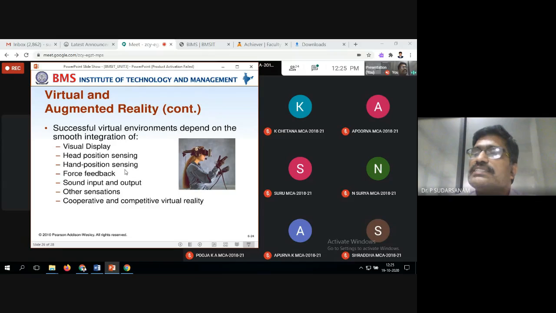So for all these things, clarity is required. That is the sensing and the force feedback, which is the common factor for everything. Sound input and output also. Nowadays voice messages and all these things are available, and that is called sound input and output. Other sensations. So cooperative and competitive virtual reality, this is most important. Always competitive and cooperative.